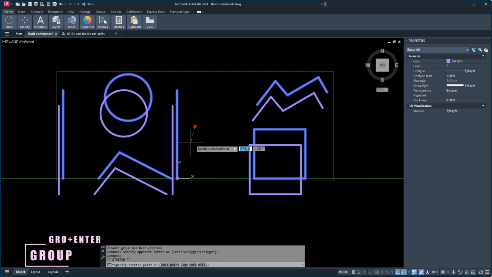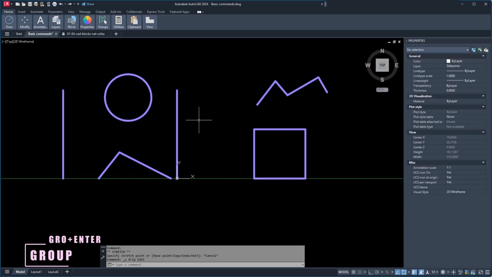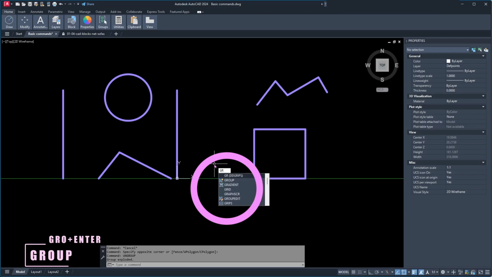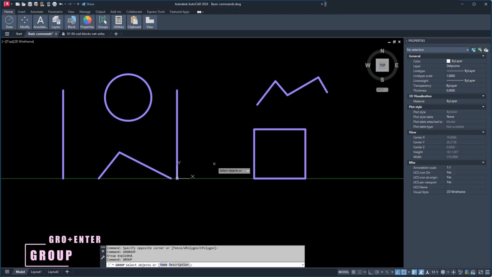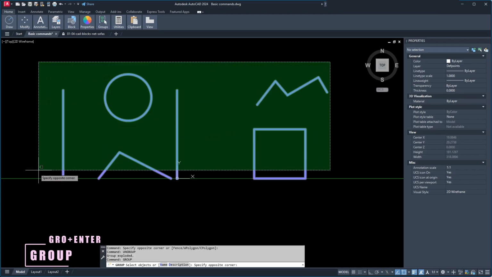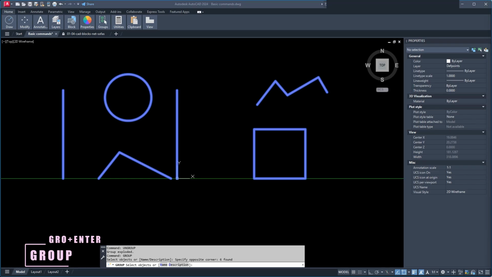Next up is the group command. This command lets you combine multiple objects into one selectable unit, making it way easier to move, copy, or edit them together. To use it, just type group and press enter. Now select the objects you want to group. You can either do it this way or reverse order.